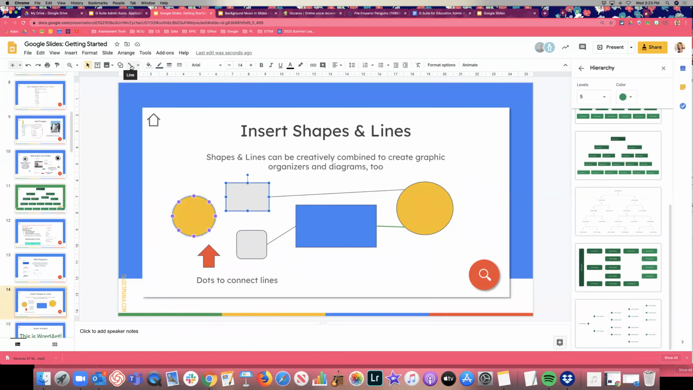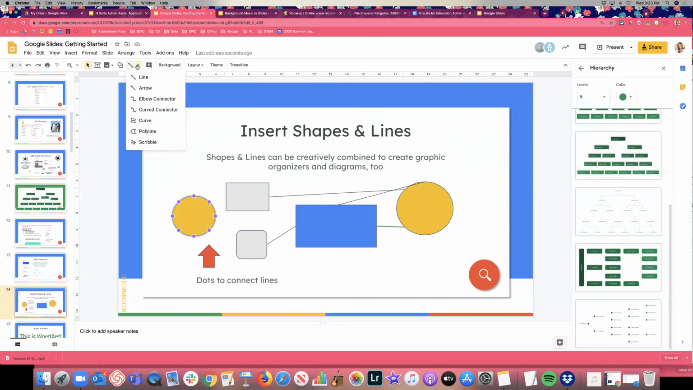When I click on a line and I move my cursor anywhere near a shape, those circle dots pop up, and now I can grab one and connect it where it needs to be connected. Now, I did talk about freehand drawing on a slide, and there's a line that is useful for that. It's called scribble, and not all of us are skilled at scribbling freehand with a mouse or with our trackpad, so definitely more useful for some than others.